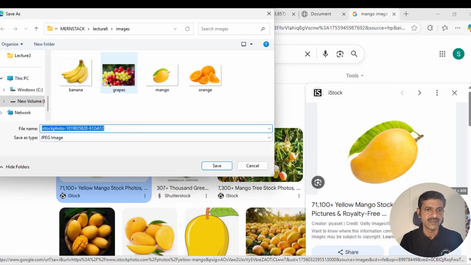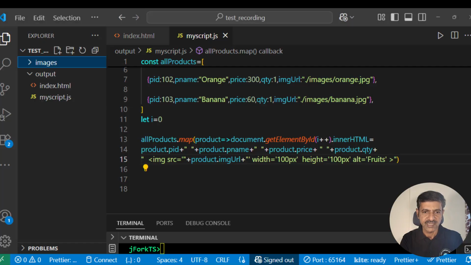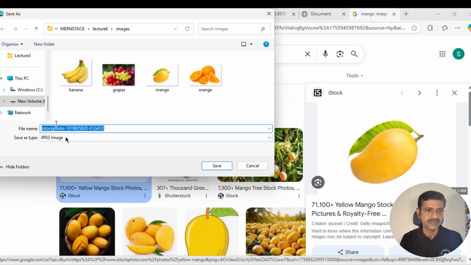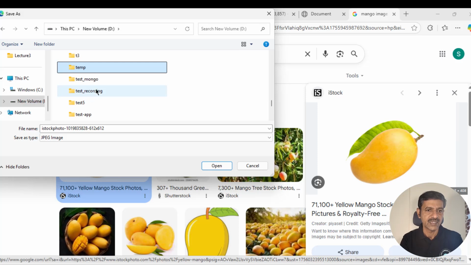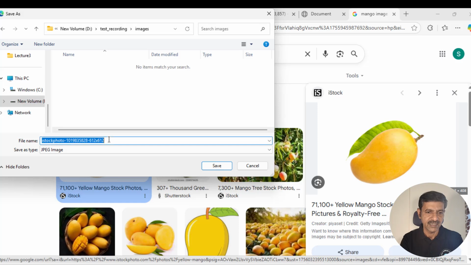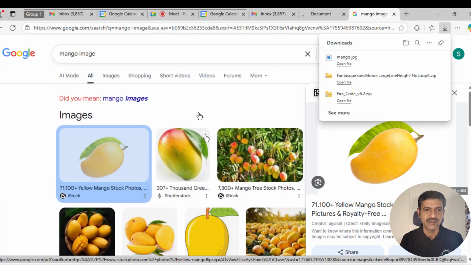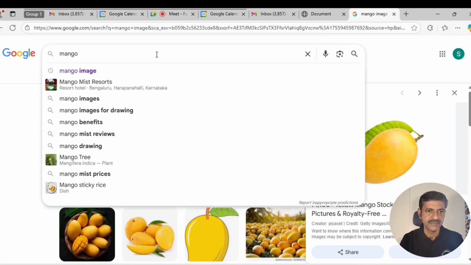Okay, so which folder is it in? It should be in the test recording folder. So I should take it to the D colon test recording folder, and this is where the images folder is, and this being Mango, I just say Mango here. This is done. Okay, then we can take Orange.